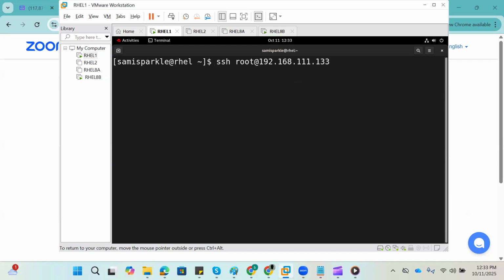So is it possible for me to use SSH to connect using the host name of a particular remote machine? I want to use the host name to connect. I don't want to use the IP address. Is it possible? So let's try it. RHEL, that's the host name.